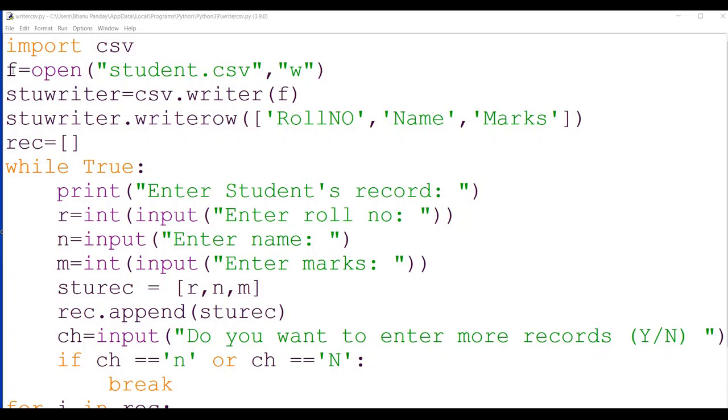Here f is a file object. f is a file object. Once the file is opened properly, the value of f is true. Then stu_writer equals csv.writer(f). That means the csv.writer function will generate the writer object. So stu_writer is a writer object.